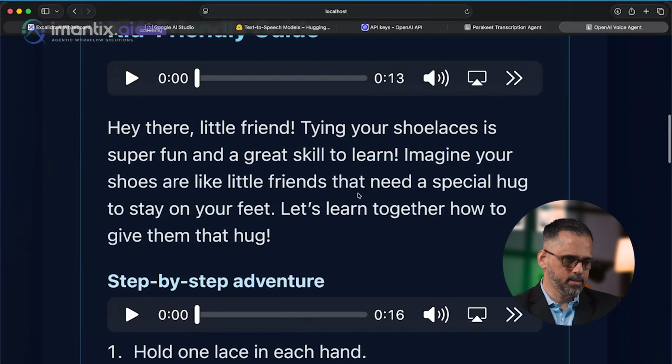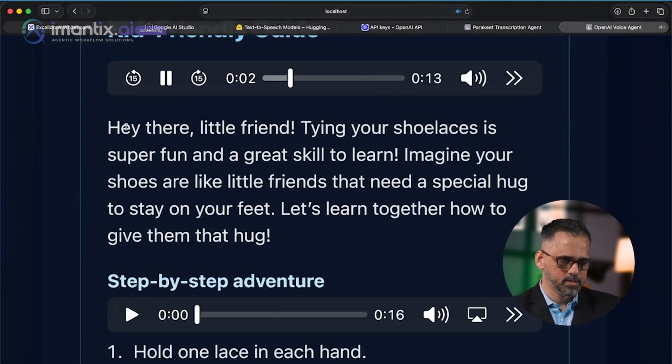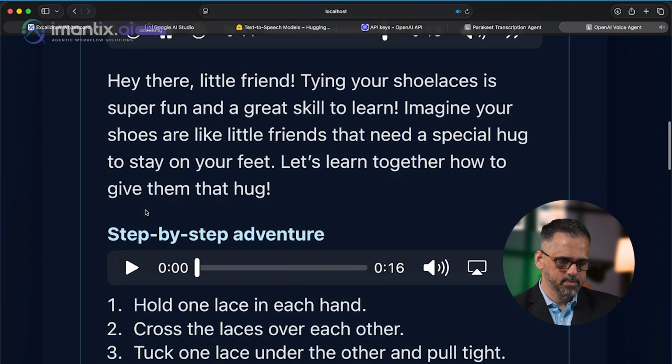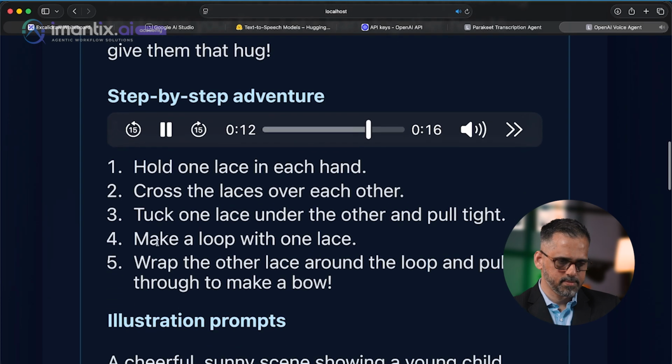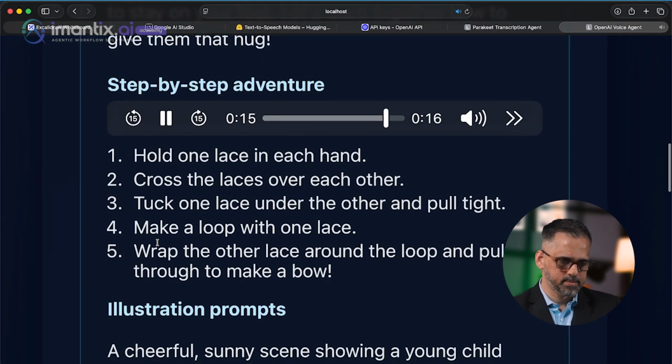The first clip is, Hey there, little friend. Tying your shoelaces is super fun and a great skill to learn. Imagine your shoes are like little friends that need a special hug to stay on your feet. Let's learn together how to give them that hug. Okay, and let's see. Here are the steps. Step 1, hold one lace in each hand. Step 2, cross the laces over each other. Step 3, tuck one lace under the other and pull tight. Step 4, make a loop with one lace. Step 5, wrap the other lace around the loop and pull it through to make a bow.